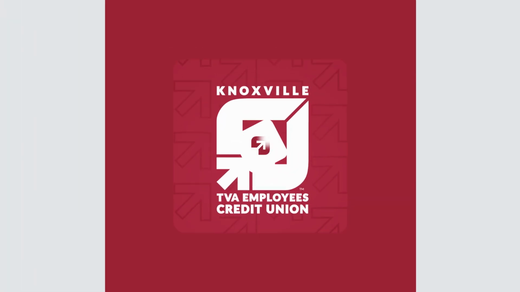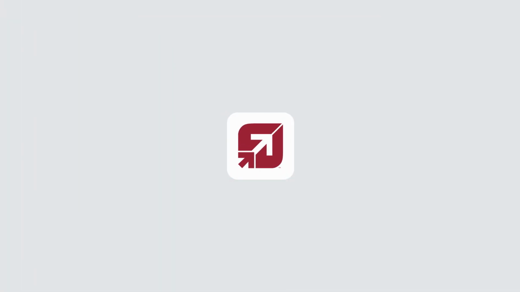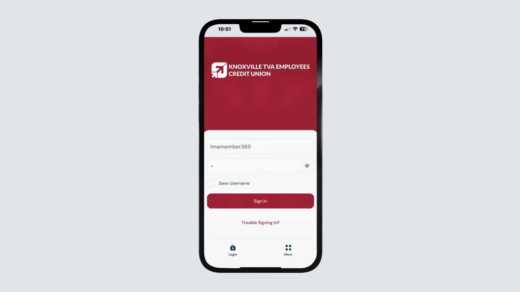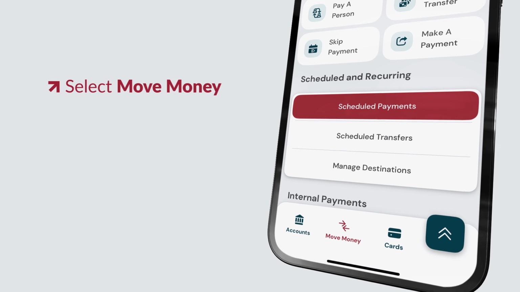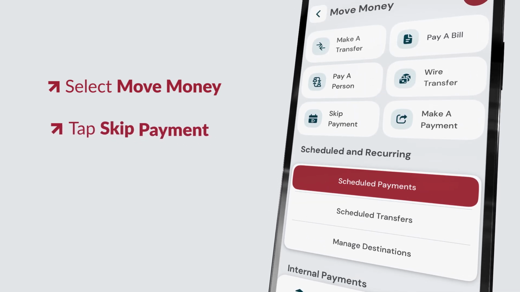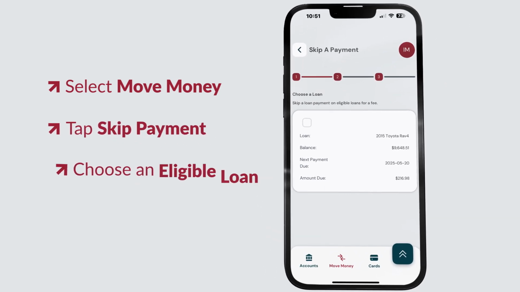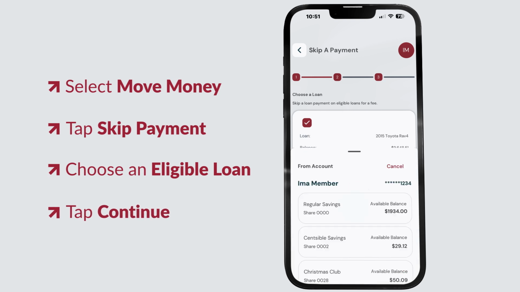Skip a payment on an eligible loan with KTVAECU Digital Banking. To get started, log into the mobile app. Select Move Money in the bottom navigation menu. Tap Skip Payment. Choose an eligible loan and tap Continue.